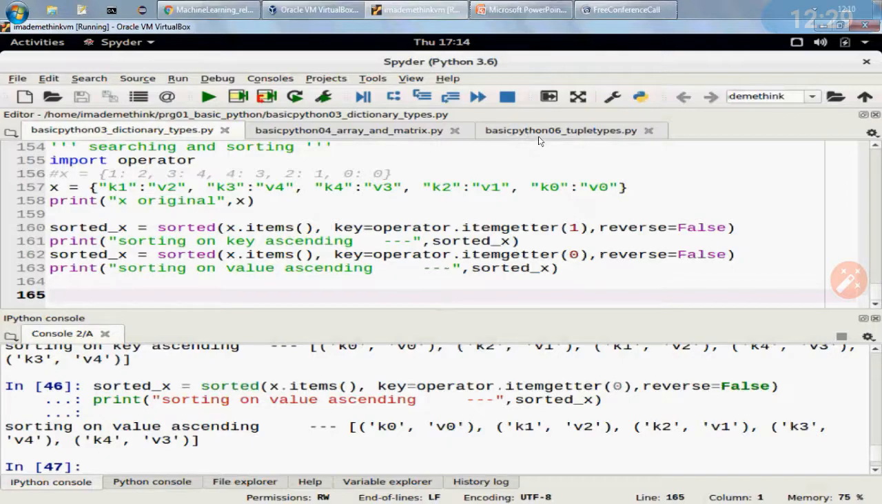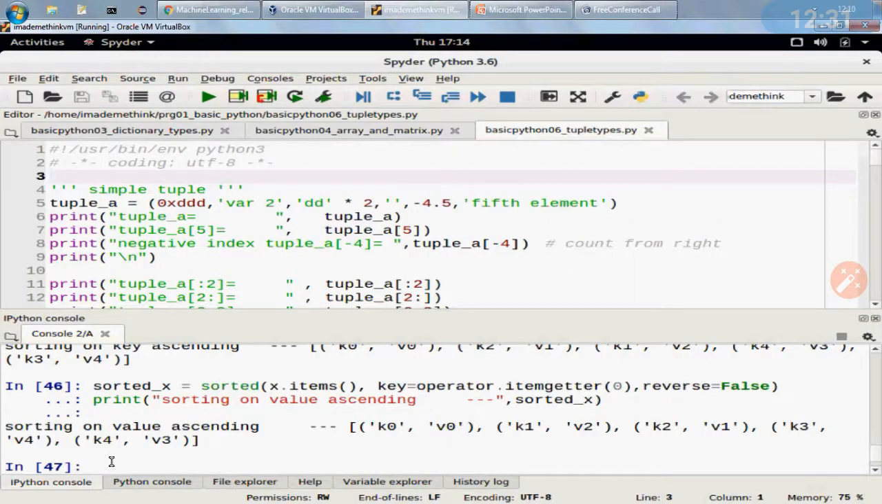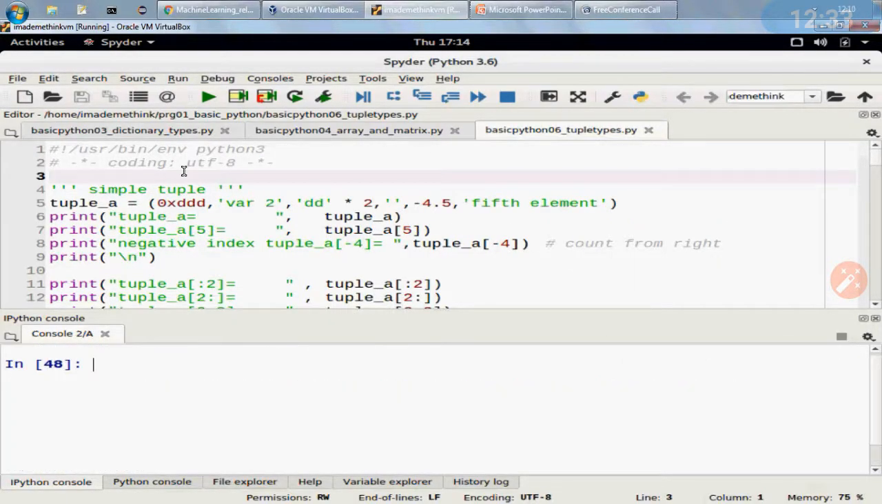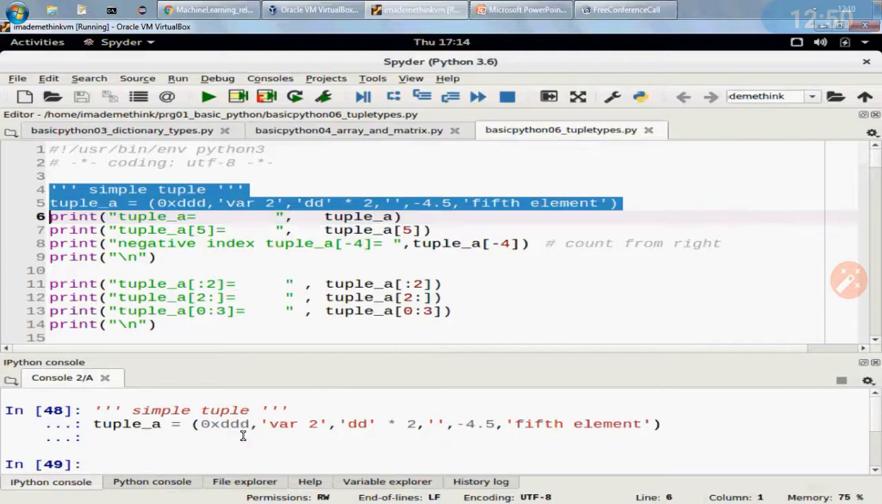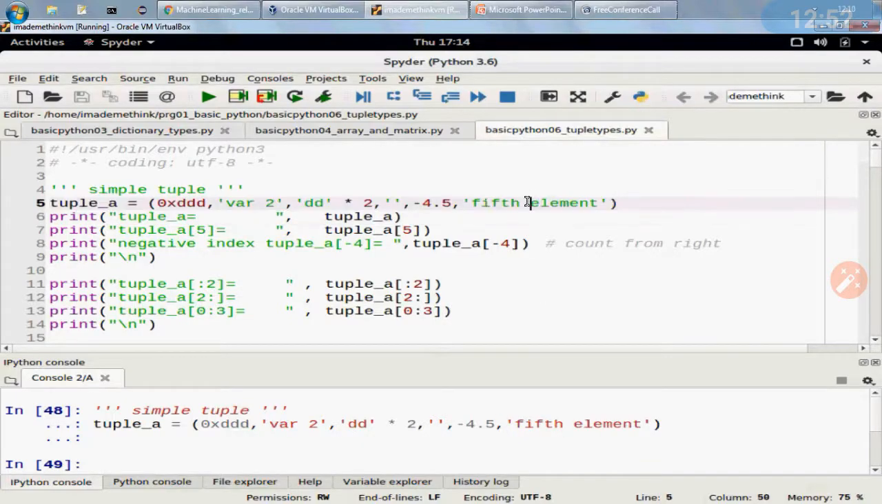So now let's understand what is tuple. Let me first clear the console. A tuple is basically a read-only kind of element structure where once you define it, you cannot change any of the elements. A simple tuple is this. Again, you can have different types of elements: string, number, string into 2 operation, or hex number.